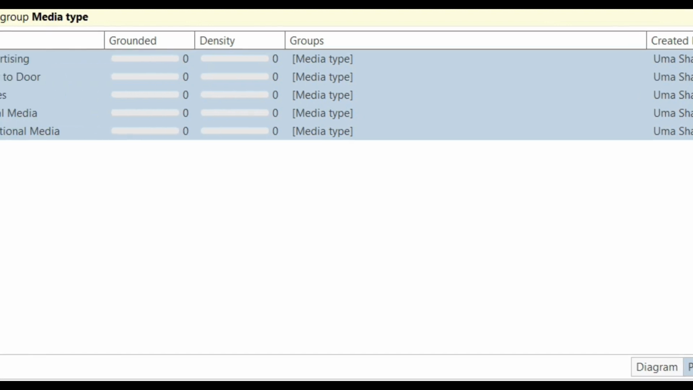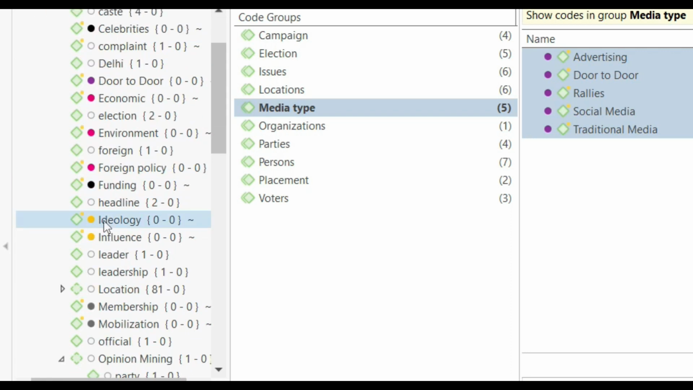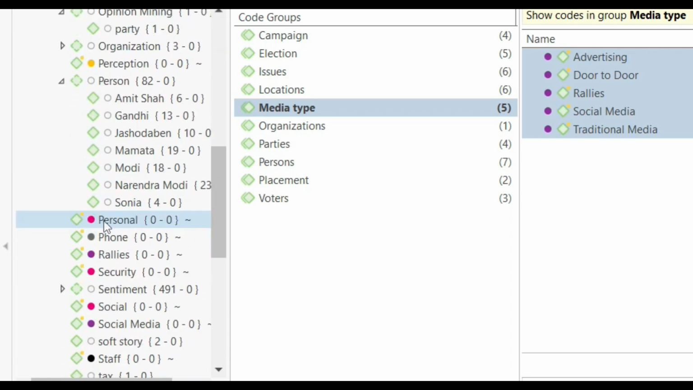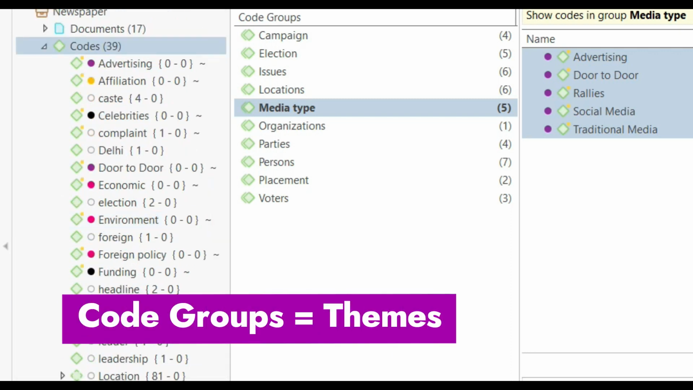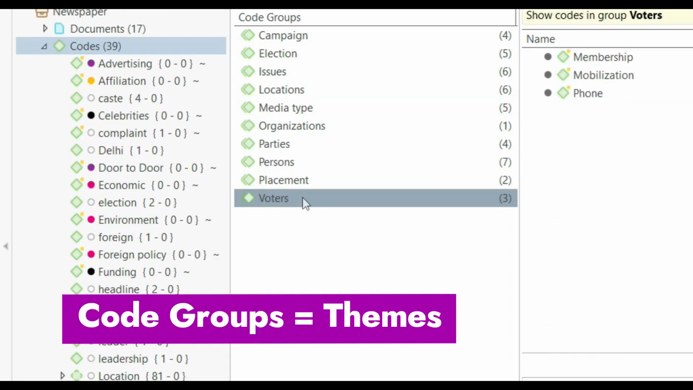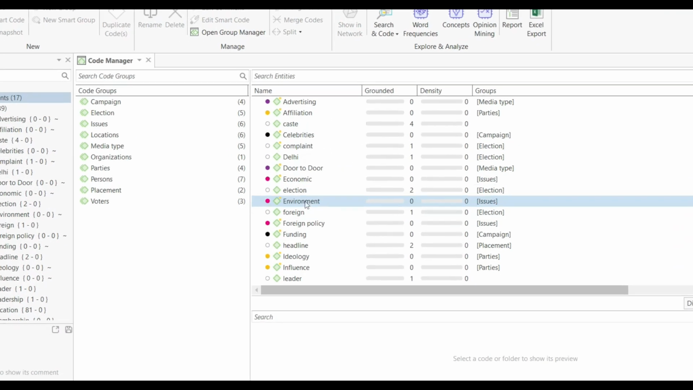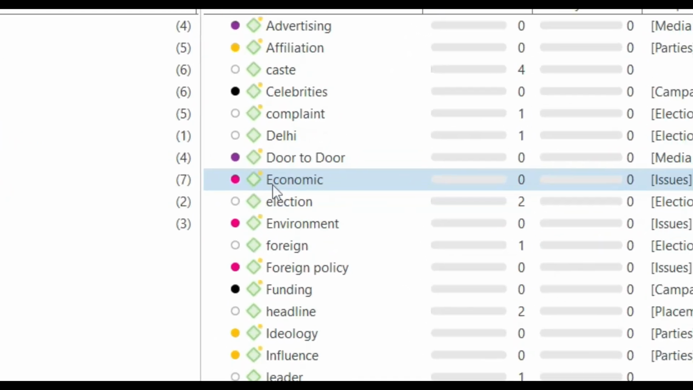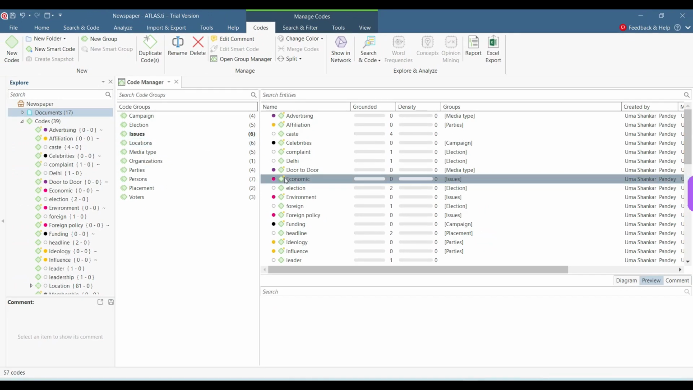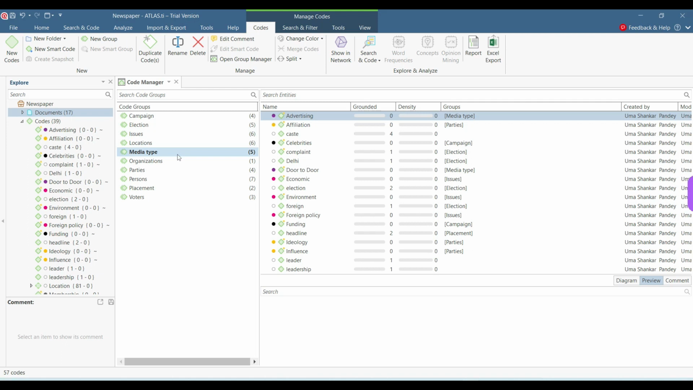So now when I go to my codes, I can see that they are of different colors, and based on the colors I can identify the groups that they belong to. The groups, as we saw in the first video, can be regarded as a kind of theme. If I open the code manager, these are the groups that I can see here. The ones with a yellow mark belong to some group. So this economic belongs to the issues group. The celebrities belongs to the campaign group. The advertising belongs to the media type group. So we have already identified themes here.